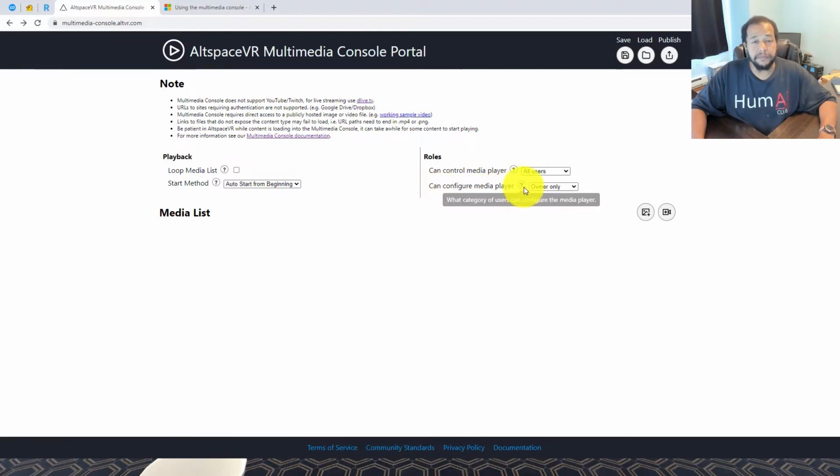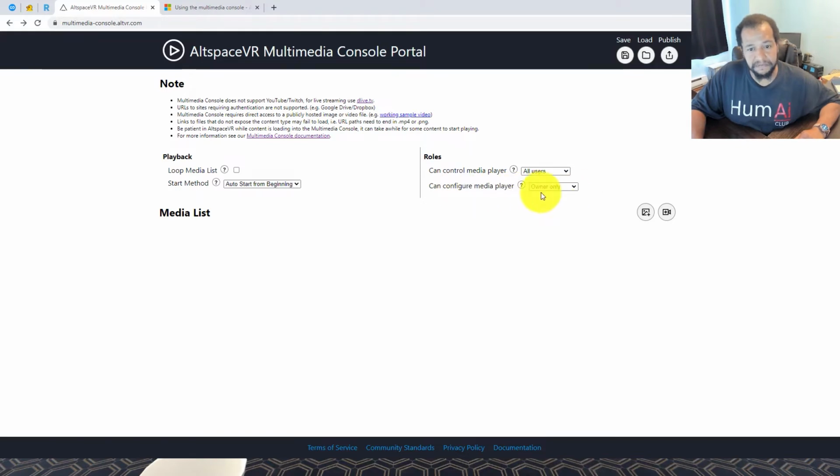Who can configure the media player? That's what we're doing right now. We're configuring it. And so we're going to leave it at owner only. But if you wanted admins to be able to configure it, you could select elevated users only. Because if you leave it at owner only, you would be the only person that would be able to configure the media player any further. Elevated users would allow for any of the other admins or elevated users of the world to be able to configure it. So I'm going to use owner only. And so once you've got all of that configured, we can begin adding media to our list.